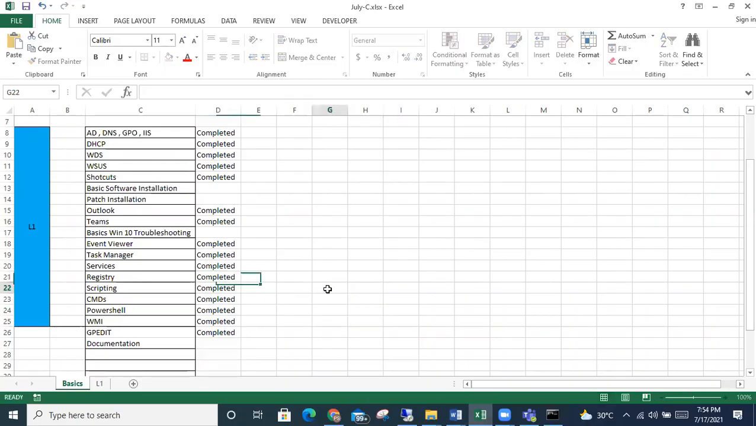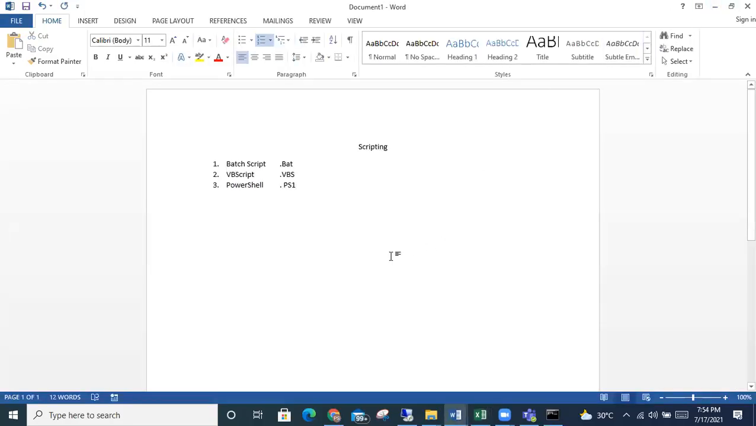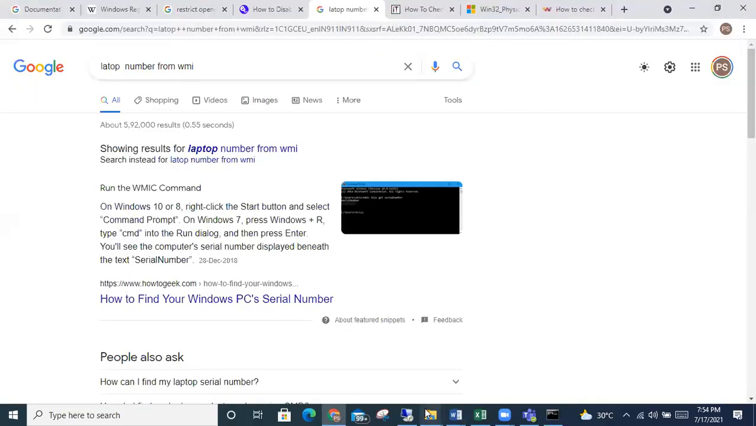Services and registry are completed. Windows 10 troubleshooting, yeah, these two are left over. Is it clear? Yes or no?